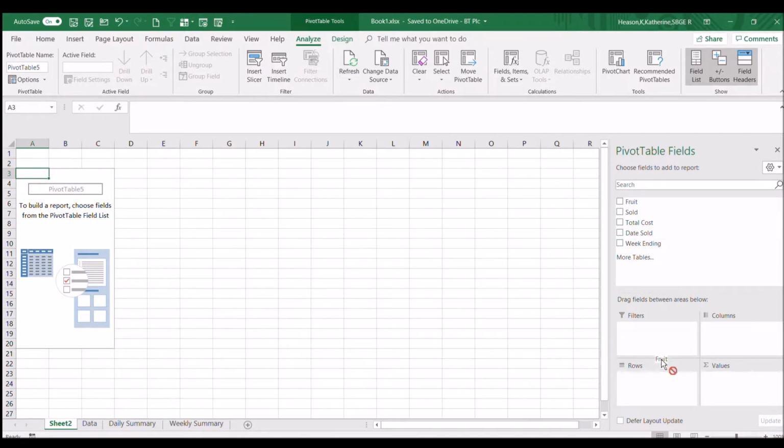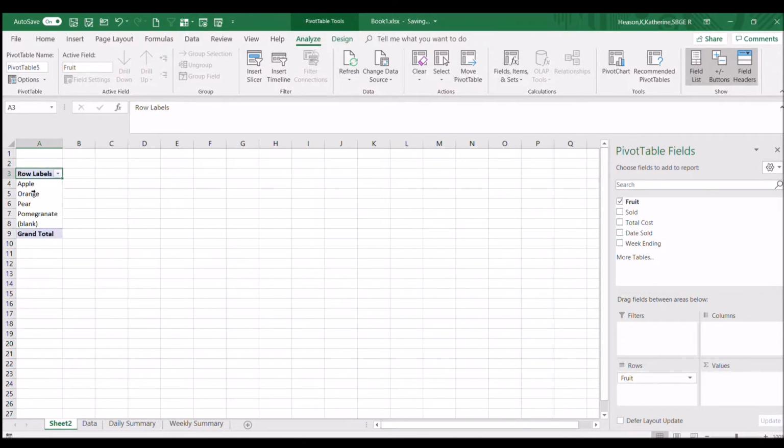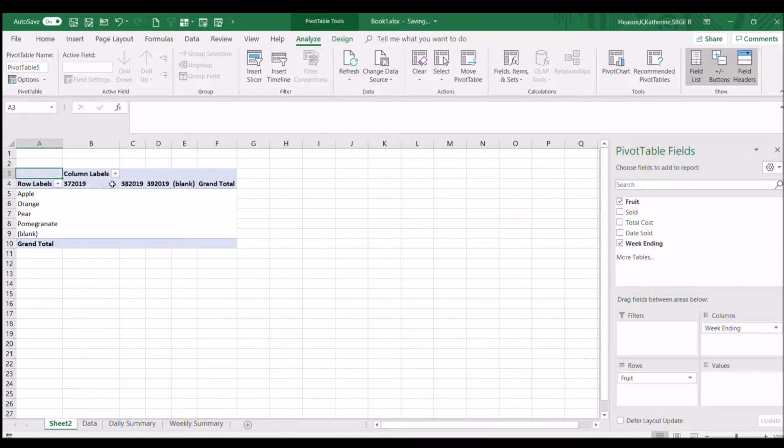Let me put fruits in the rows. Yep, so you can see I've now got apple, orange, pear, pomegranate. I can put week ending into the columns. Okay, so you can now see we've got the week ending. There's a blank in there which we can take out later, and a grand total. And then what I want to do is sum how much we've sold. Okay, and you can see, there we go.